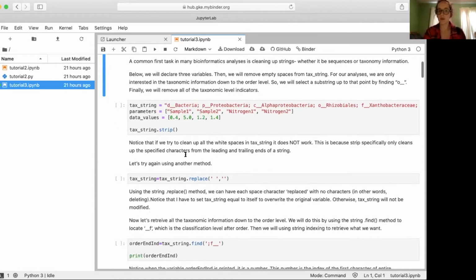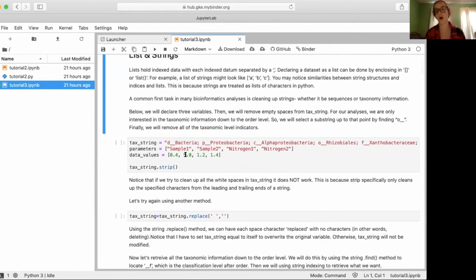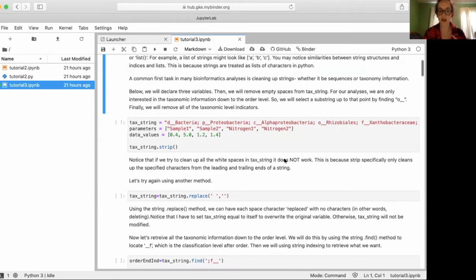So let's go to our first exercise. I thought that this would be a good starting point, working with some taxonomy strings. A common task in a lot of bioinformatics analyses involves cleaning up strings, whether that be getting rid of annoying characters or white spaces, or finding some substring that has information we're interested in. So in the first cell here, I've declared some variables.